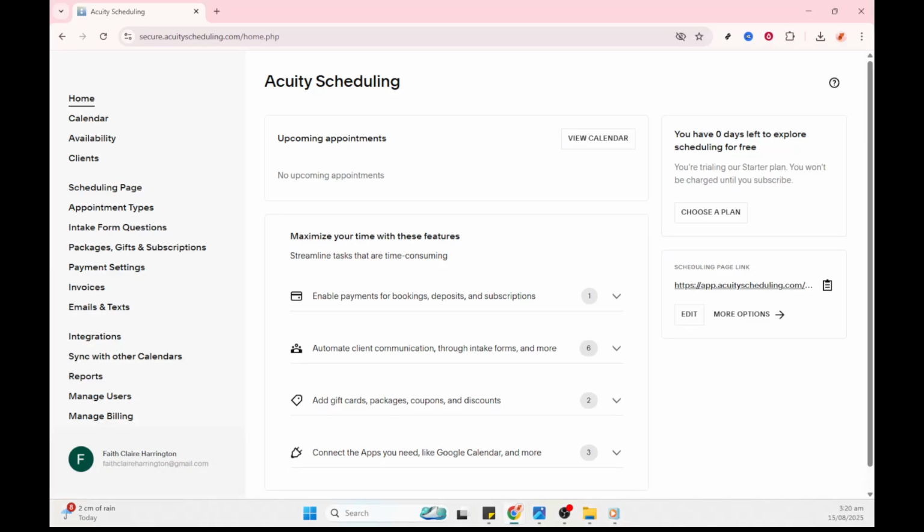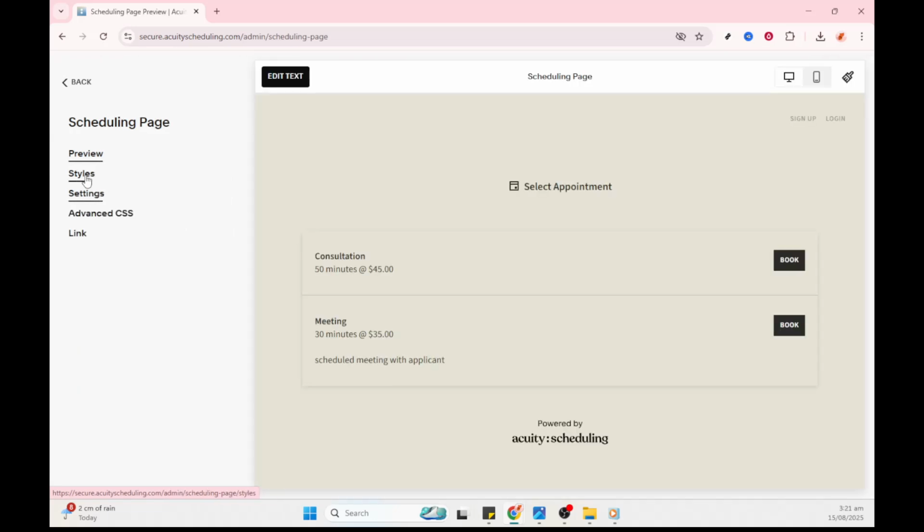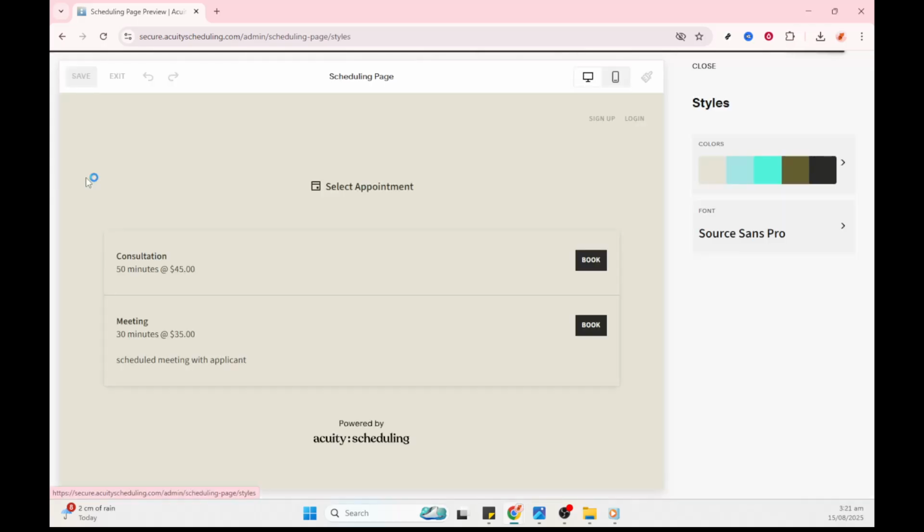Once you're securely logged in, look for the scheduling page section. This is your main hub for all the exciting customizations we're about to dive into. Click on it, and onward we proceed to the Styles section. Now this is where the real fun begins, as you'll have a chance to make the scheduling page truly yours.